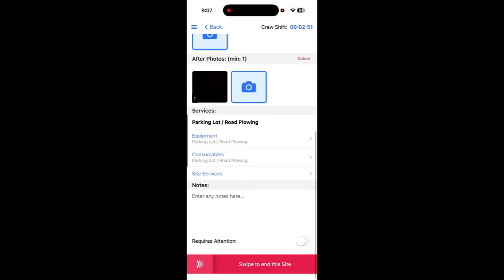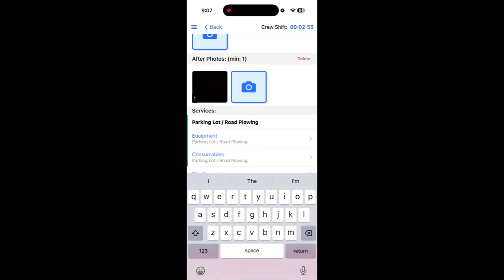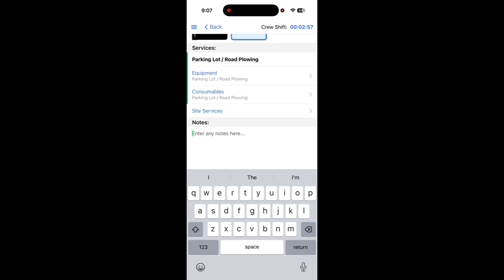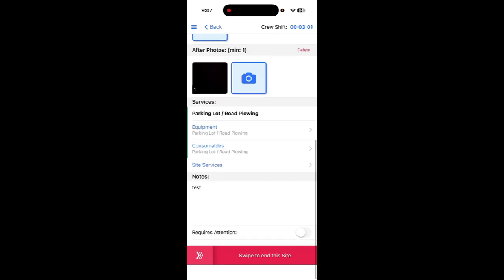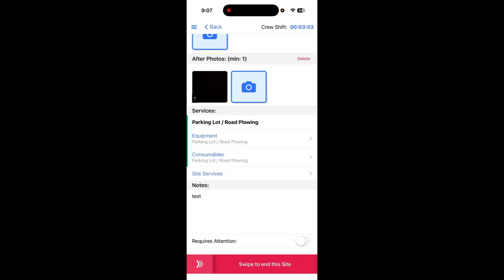At the bottom, you can enter any notes about your shift, like if there was a delay or any problems that happened. And if there's anything in your notes that requires attention to the office or you think is important, you can deselect this button. To log the service in the system, swipe right on the red bar at the bottom.